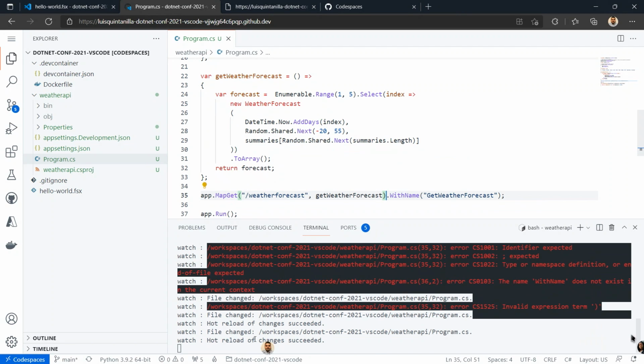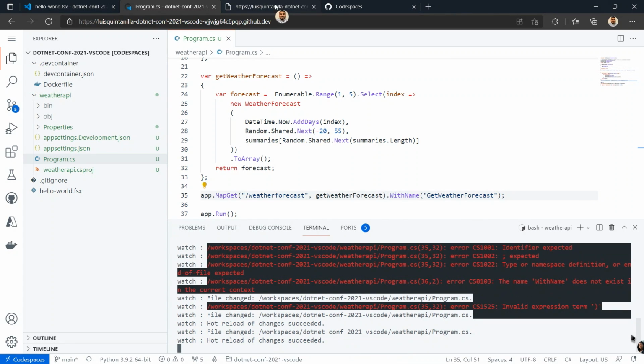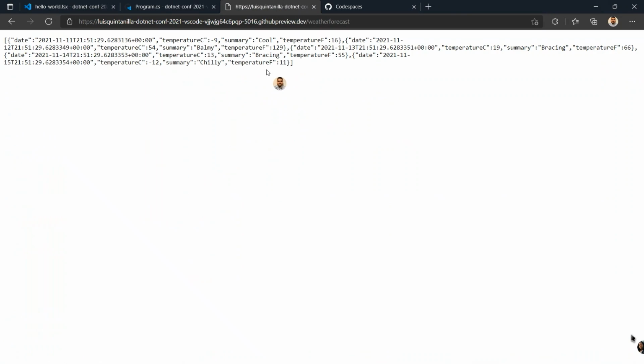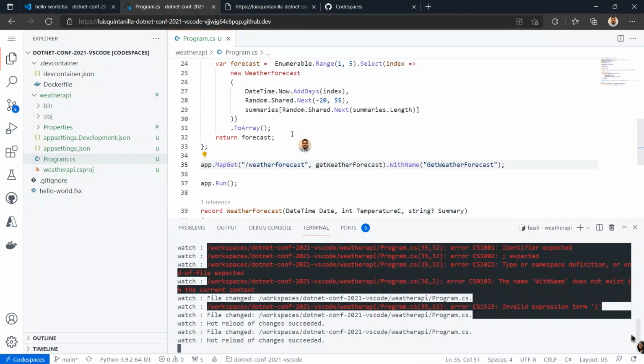Hot reload. Is it working for me? Come on, you can do it. I believe in you. Is it working? No. Oh, okay. So it is still working. Yep. Did it succeed? Yeah, it shows it didn't fail.